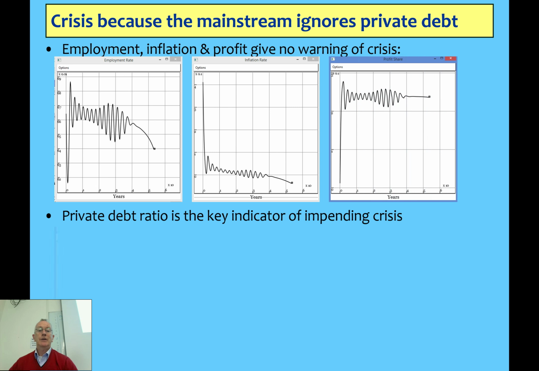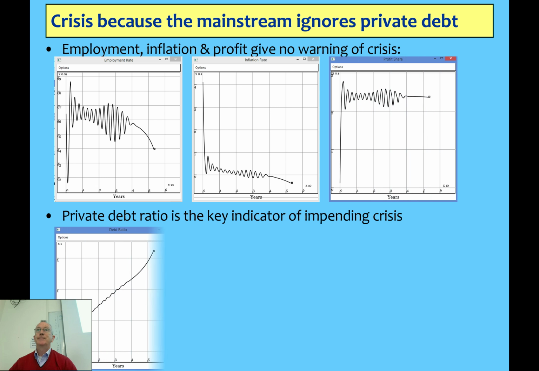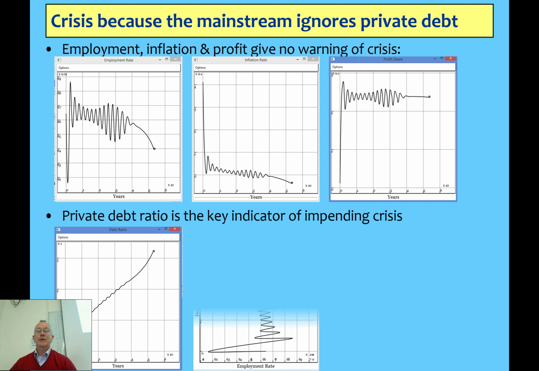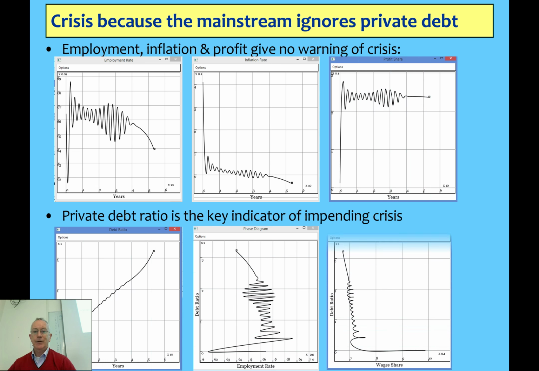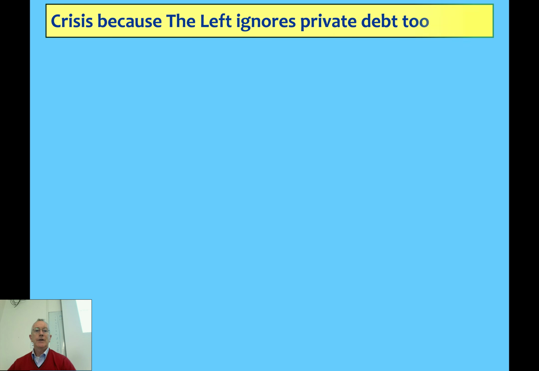The one that will tell you something's going to happen is the private debt ratio, which of course mainstream economics says ignore it, doesn't matter. What would they know? Unfortunately. So that's the overall thing.